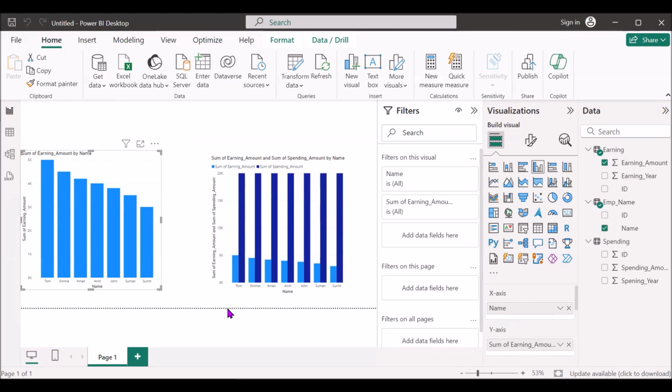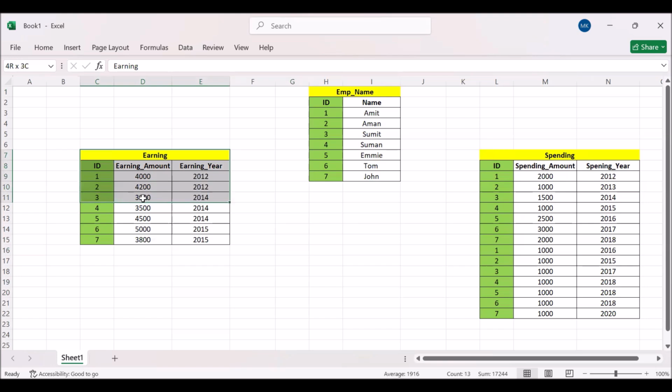So first we will see why we are using only one-to-one and bi-directional. To explain that, let me go to Excel first. In Power BI, we have applied the relationship between earning and employee name, and we are using ID as a common field, which is creating the one-to-one and bi-directional relationship. If you see in both the tables, earning and employee name, every record is unique. What does that mean? We don't have ID duplicates.